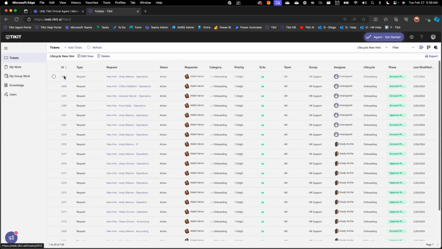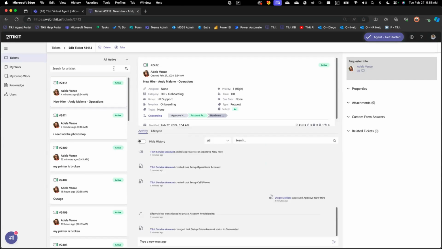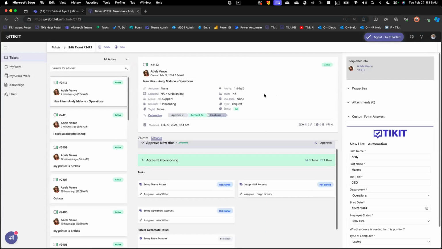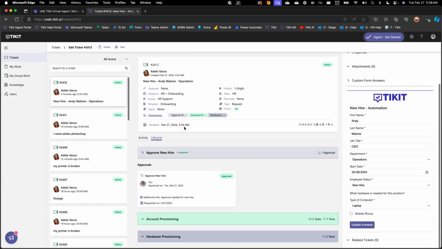But if I focus on ticket 2412 here, what you'll see here is the full visual around what's happening for this new hire. So that process is managed by that life cycle. And then we have that form here that was filled out. So that form is going to stay with this new hire process, so the people working on the new hire process can reference it. And you'll see here that we have three phases for this new hire. We have the approval phase, which was dynamically shifted based upon the approval for Adele's manager coming out of Entra.